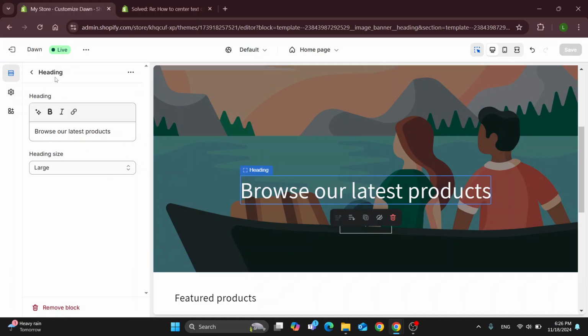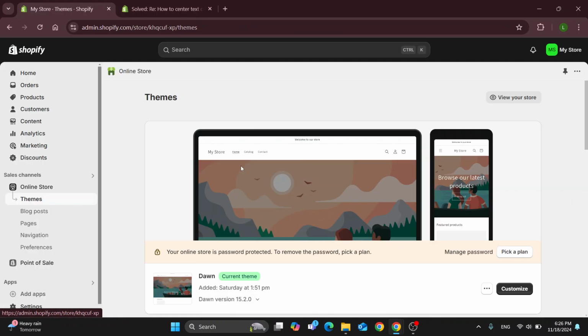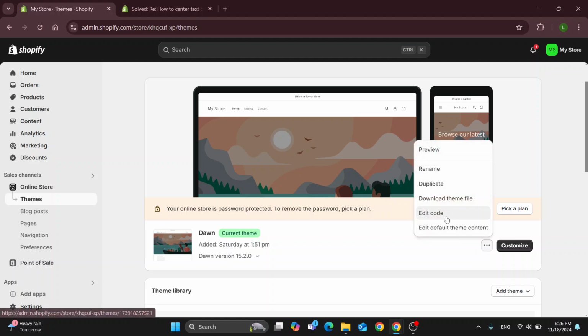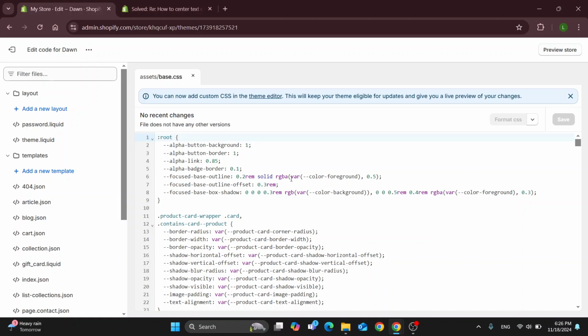If you want to center it yourself and put it wherever you want on the page, you're going to need to use CSS and some coding skills. So you will be able to, in this main menu, click the three dots right here. That's going to open up this new menu with edit code as an option. So you want to open up edit code, and this is where we can get started.